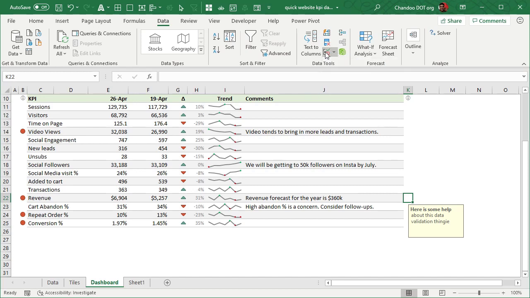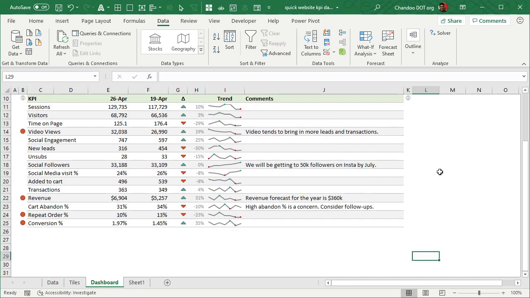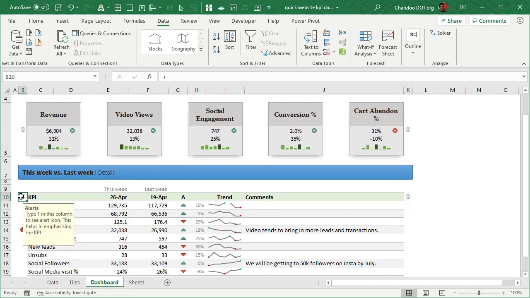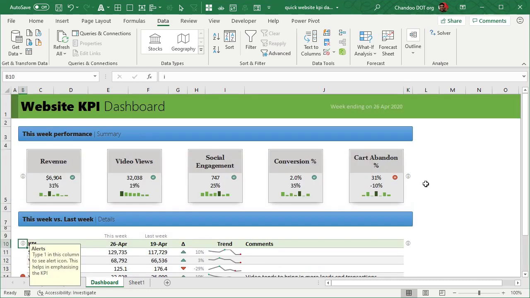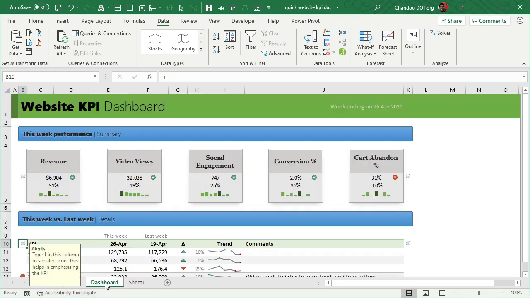I just clear away these things, and I put that in a few places to explain the dashboard. So this is how you can construct a website KPI dashboard or website metrics dashboard. You can use the same ideas to build a project KPI dashboard or a process KPI dashboard or anything for that matter. The concept is like this.